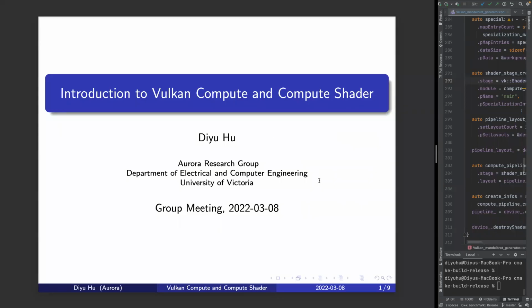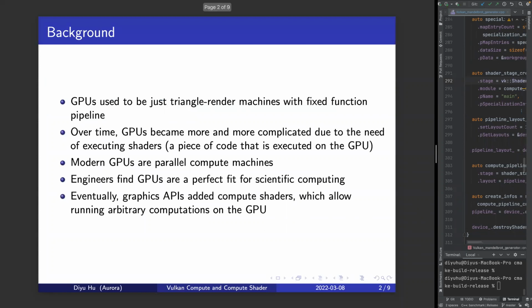Hello, everyone. Today I'm going to talk about Vulkan compute and compute shader. So let's start with some background information about graphics.